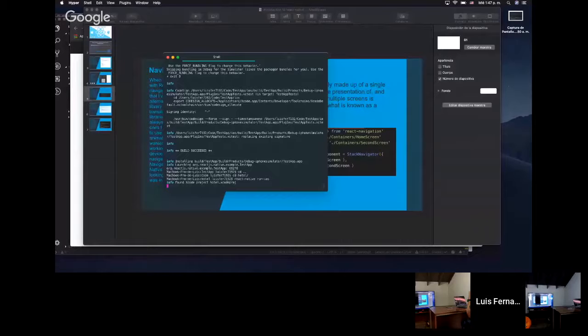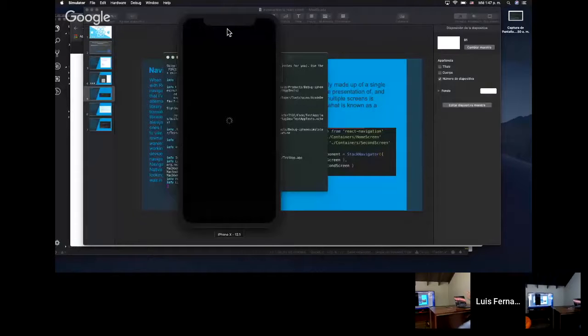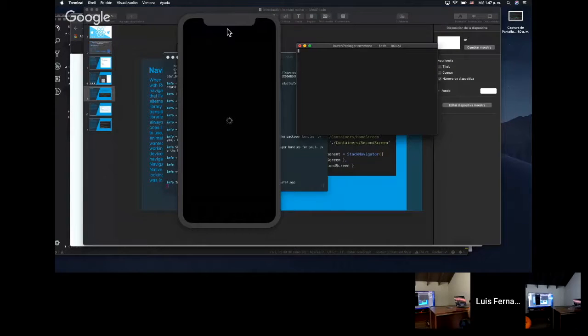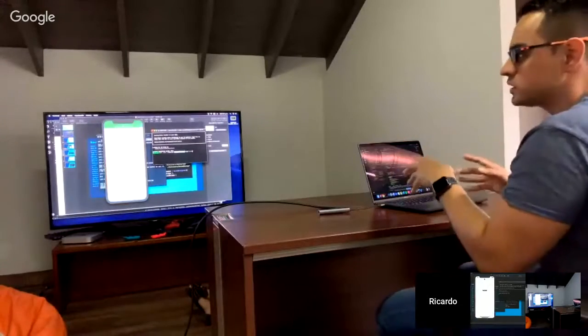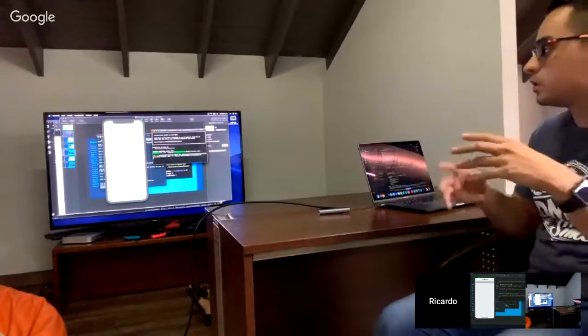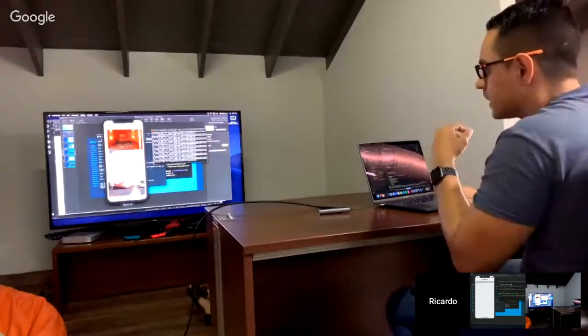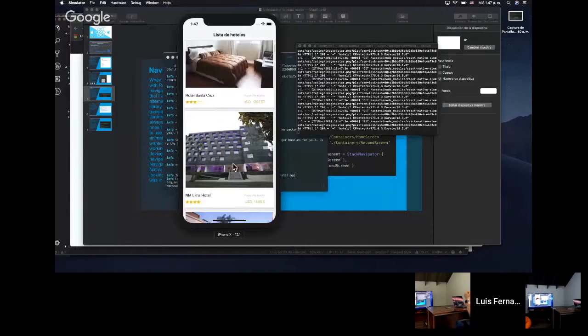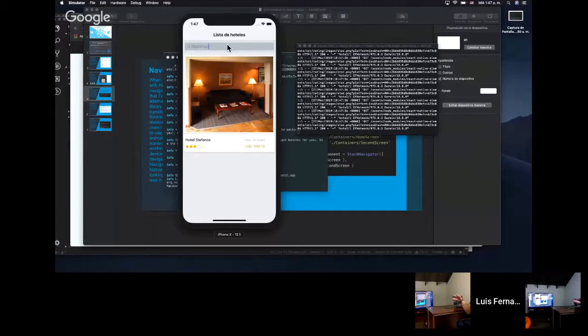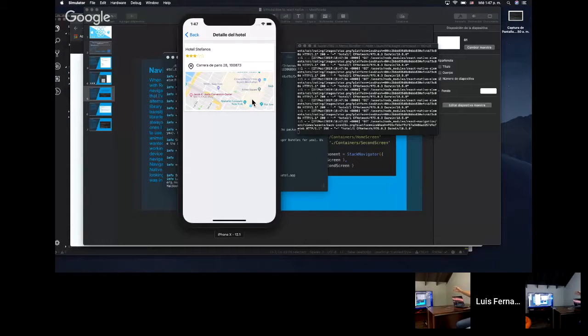This app is about routers. I use navigates and routes, and routes we can use the same as in React Web. For example, in this view with the hotels, with filters, we can see the details of the hotel. You can change between views with real navigation. You can see here the location of the details of the hotel.